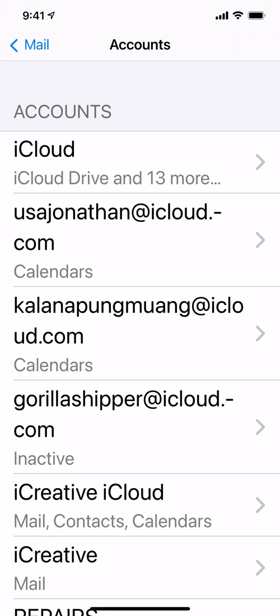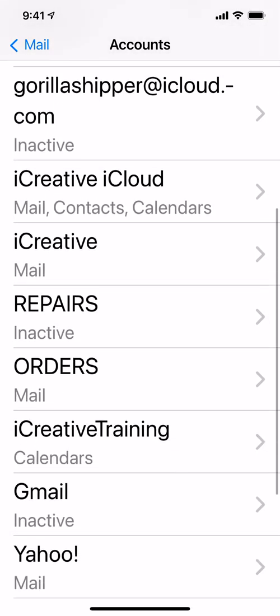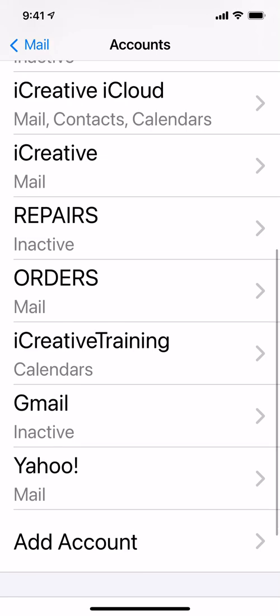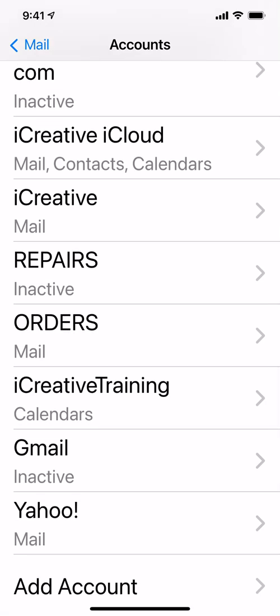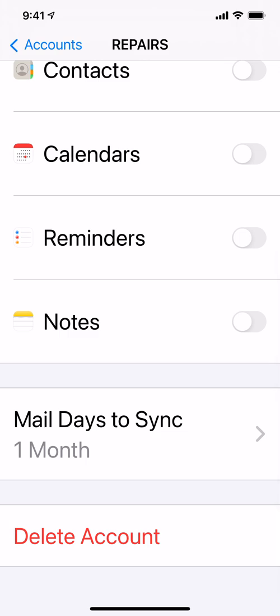The screen is going to look something like this. At the bottom of all of your accounts that are on the device currently, there's going to be this option to add an account, and that's what we're going to use in a minute. Let's pretend for a moment that my current Shutterwise email address on this device is the one that says repairs. How do I remove my old Shutterwise account? I just tap on repairs, scroll to the bottom, and click on delete account. On your screen, it might say remove account, but the option is going to be at the very bottom, and that's what you're going to choose.